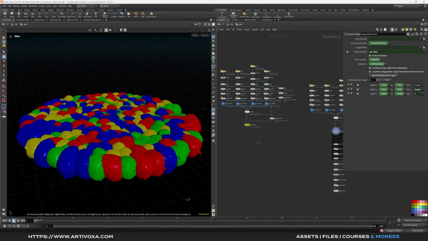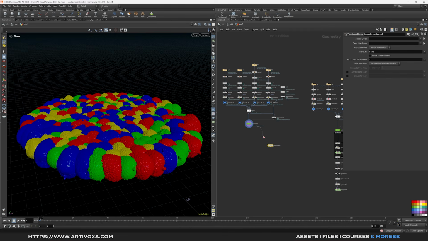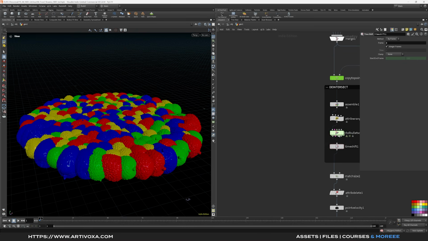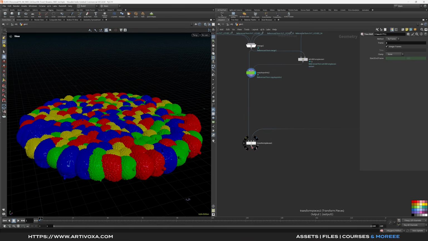So now we have to transform this high-res geometry based on the low-res simulation. To do that, let's add a transform pieces node. Here you can put the high-res on the first input. And here you can take the simulation points of the RBD bullet solver for the second input. The output for the points is the last output here. So you can see simulation points. You can take this one and plug it to the second input of the transform pieces.